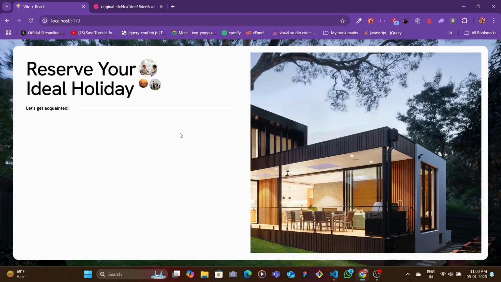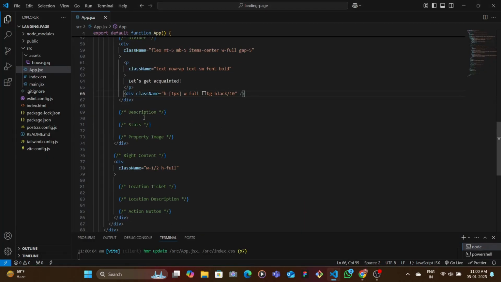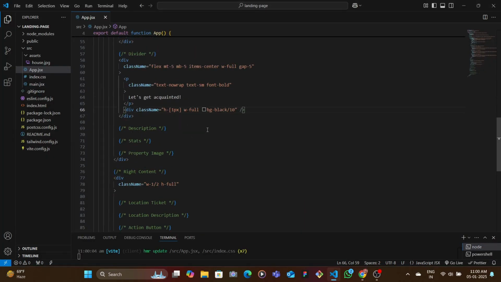So let's save. Looks good. Now we're done with the divider as well. Now let's move to the description.